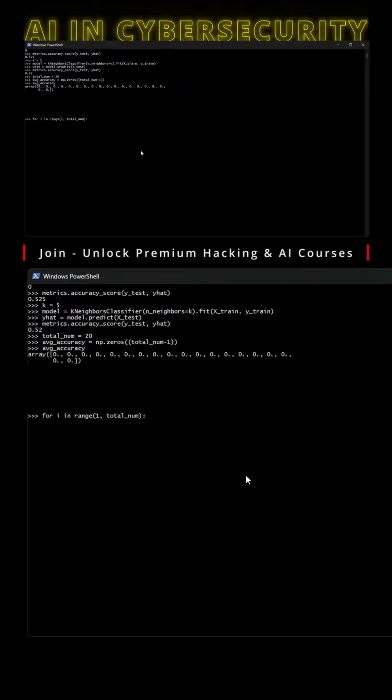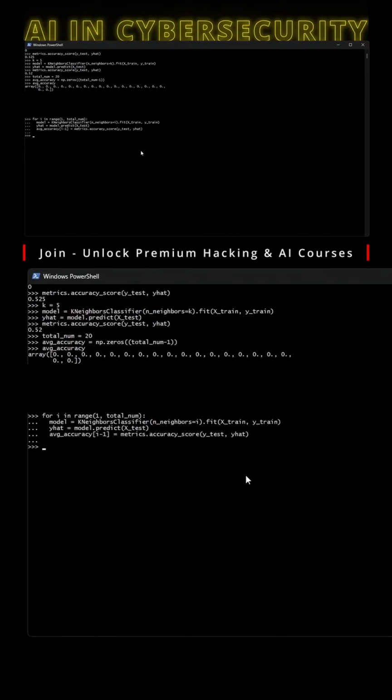Now we're going to loop with for i in range from 1 up to our total number that we want to use. And for each value, we're going to train the model on that value, then create our y-hat predictions, and see what our accuracy score is, and save that into our average accuracy array. And now we can look at our average accuracy array again, and we can see that it is filled with values, these values representing the accuracy at each given neighbor.